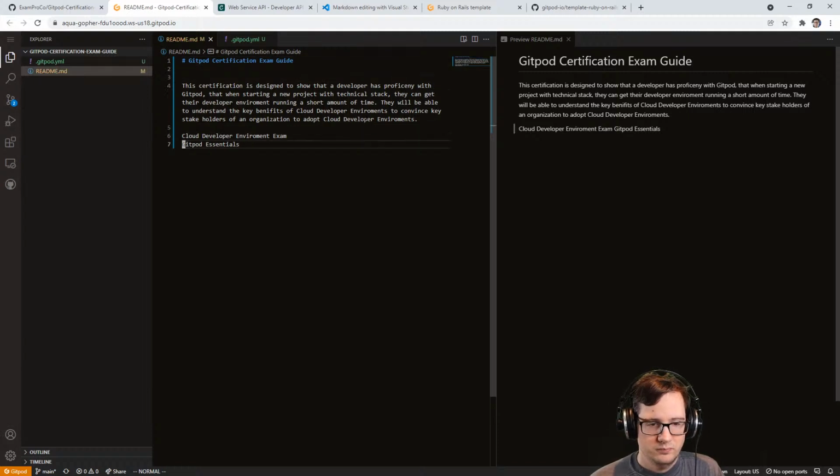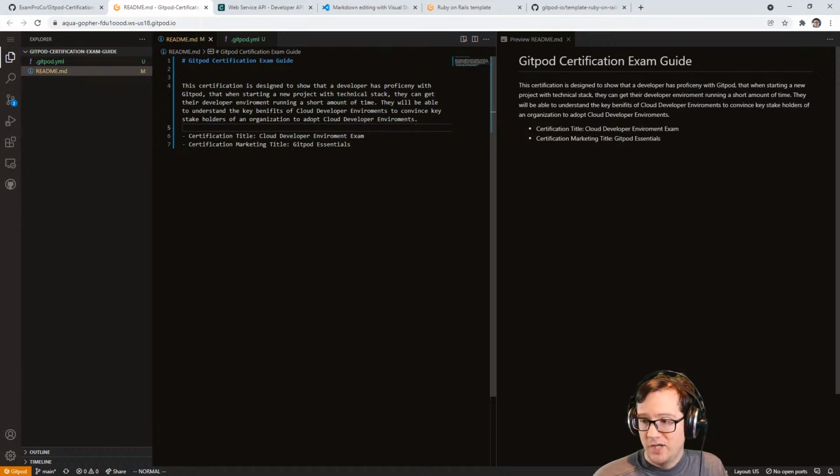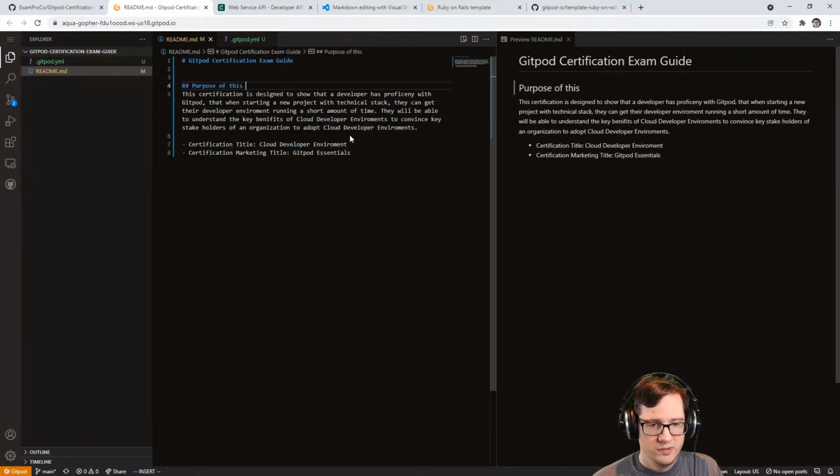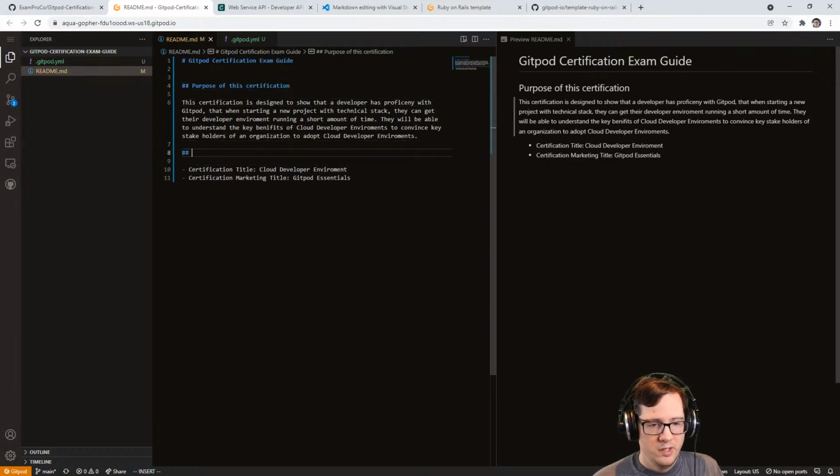Whoops. And right now we are using Gitpods, right? So to rank this course, which is kind of cool. And so, you know, course title, or certification title, certification marketing title. This is something that HashiCorp does. They'll have what it is, like the cloud developer environment, and then they'll have a subtitle, which is like the Gitpod Essentials. Okay. So we'll say purpose of this certification. Okay, and then down here we are going to say something like, because there's a roll up into larger certification.